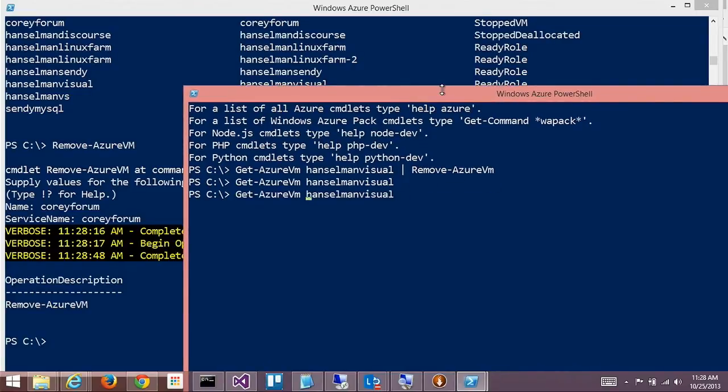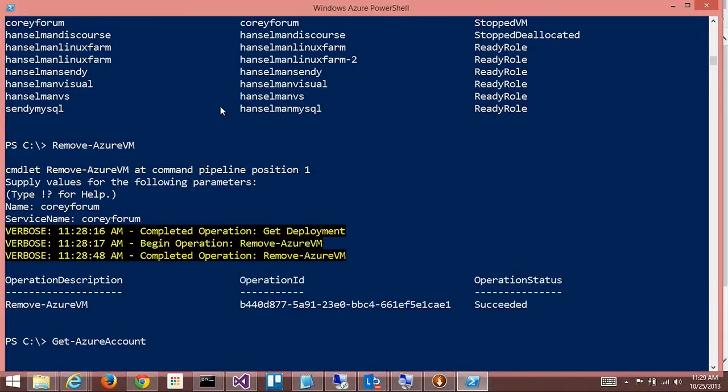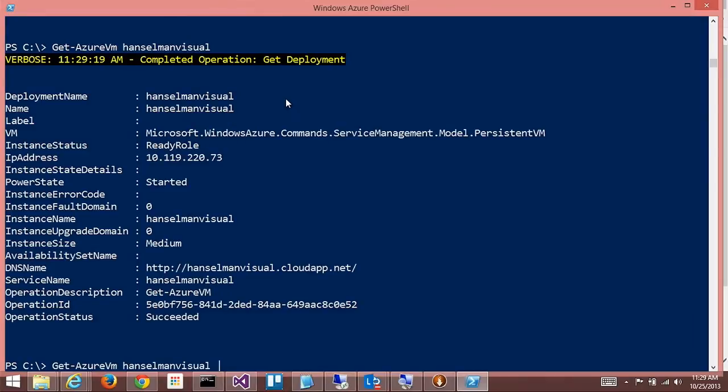So you may not have been logged in to the account in that window. Oh, you're going to have different accounts in different windows. So let's see here. Get-AzureVM. Oops. What did we say? Hanselman Visual. So that makes that there you go. And there we go. And now you can pipe that right into Remove-AzureVM.